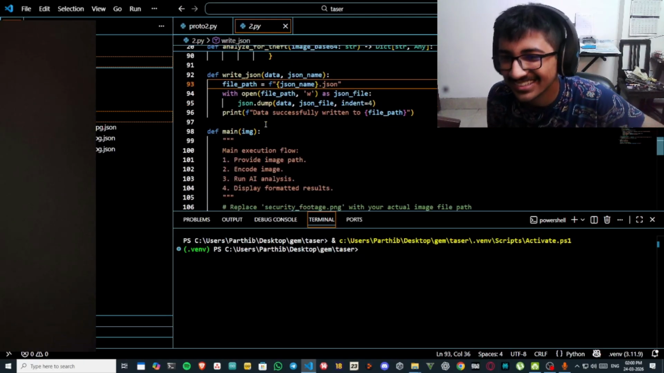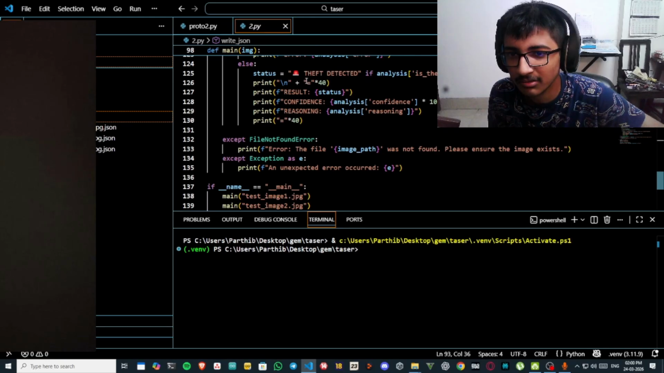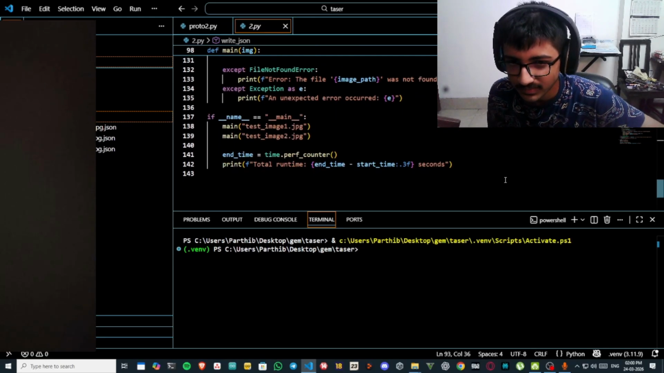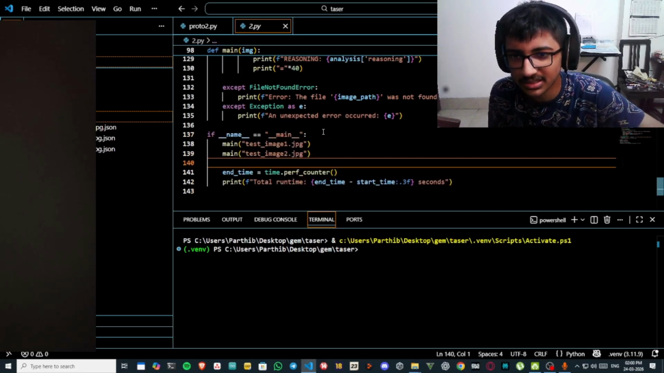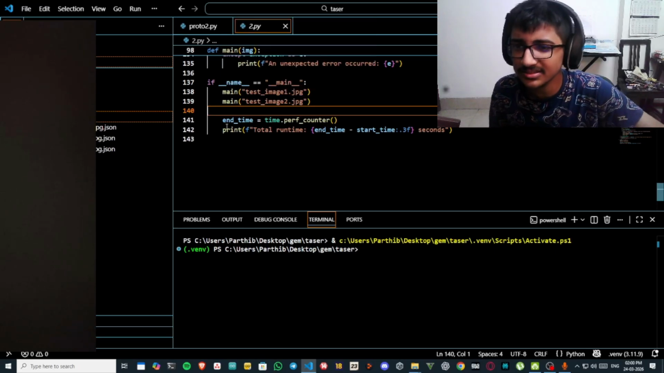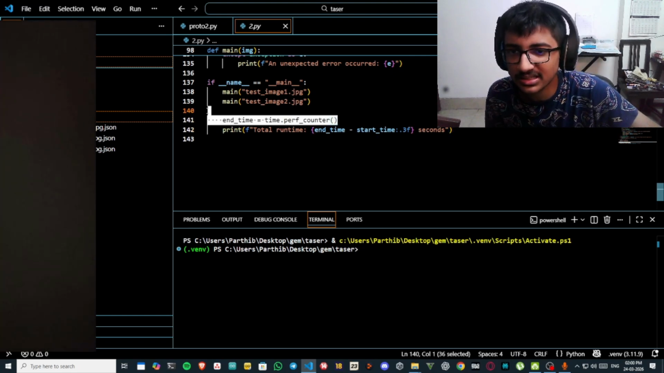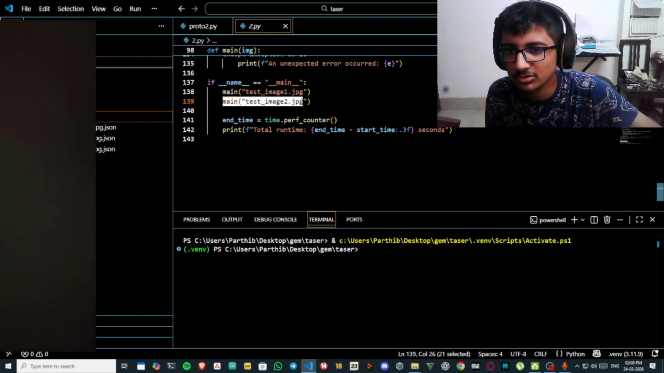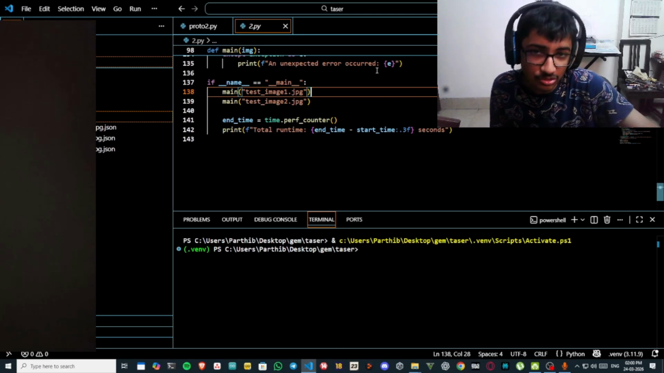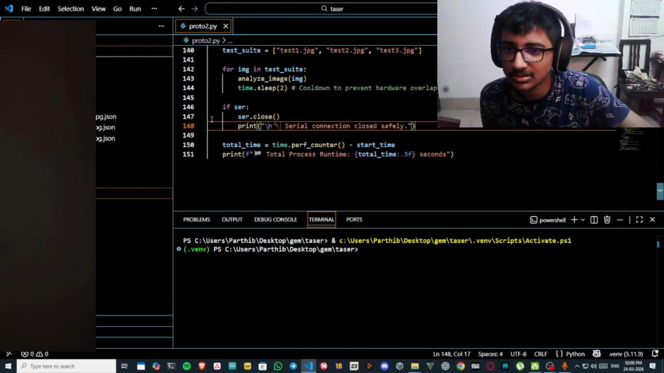You get me. So finally, this is the main thing where we are printing out the things, and this is the execution where we are passing on the image files, and we are ending the total timer after these two are processed, and we are printing the total runtime. I could have just shown you this one, but I thought why not go one step further and show you the complete.